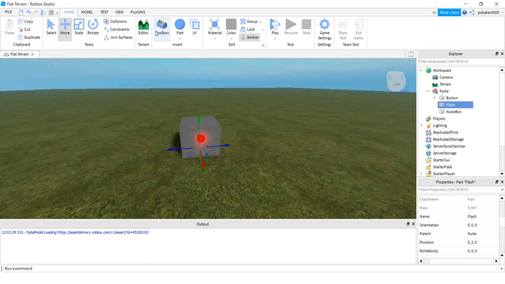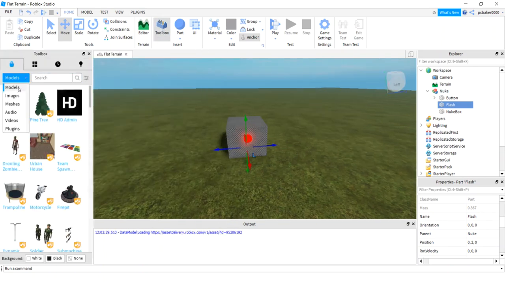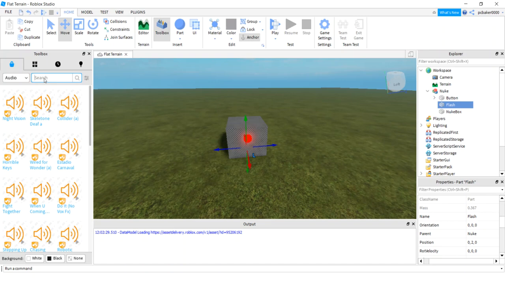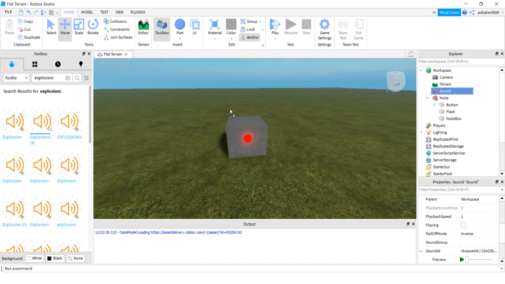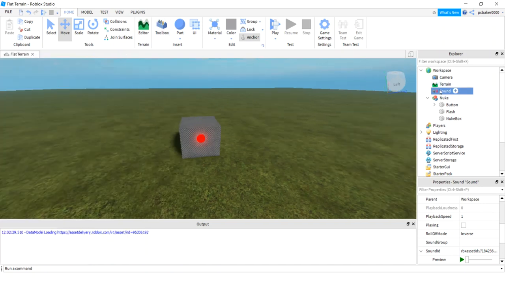We should get a sound, right? Let's get a sound. Go to our toolbox. Audio. Explosion. And what does this one sound like? It's not bad. Too long. That'll work. That's kind of a good one. I'll just drag this out to the workspace. You don't see it, but it is here in the Explorer. I'm going to put it down on the nuke.